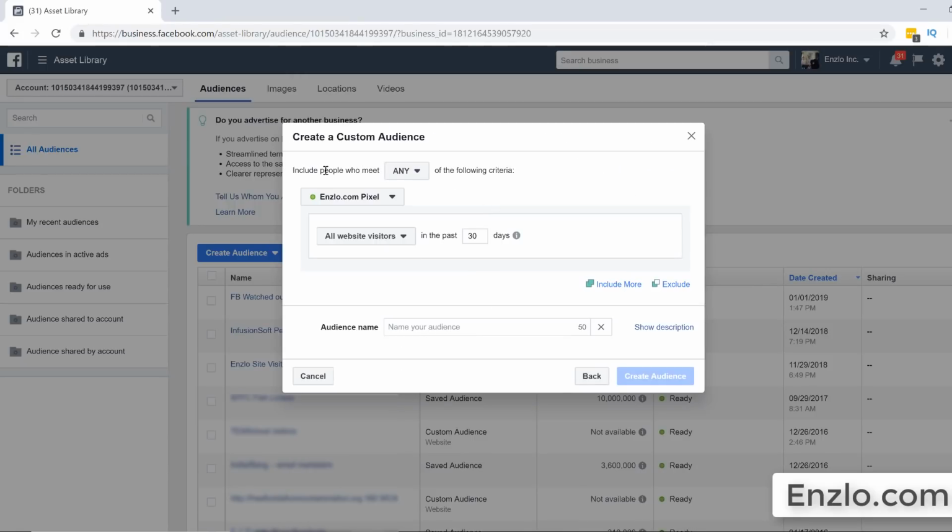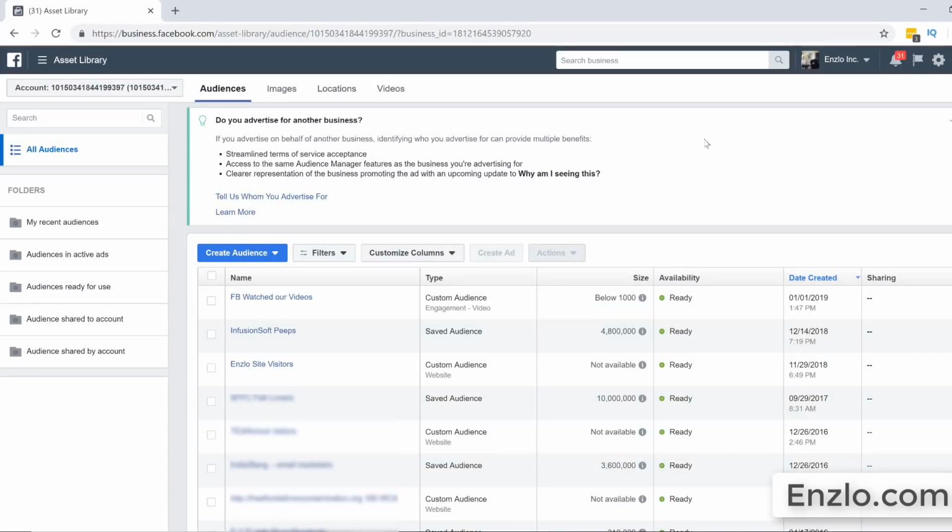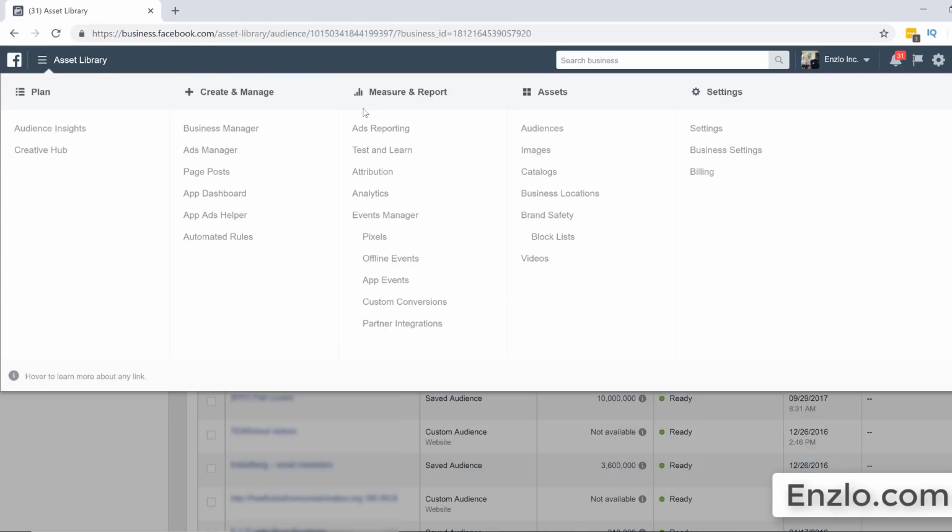So in this case, it's going to say include anyone who met any of the following criteria. In our case, we have our Enzlo.com pixel, and anyone that's visited our Enzlo.com website in the past X days, you can pick here. So the pixel, you probably don't have the pixel set up, and I'll tell you right now how to do that. Let's exit out of here. So now you have an idea of what the pixel is for, and if you don't, just hang on a second. I will make this much more clear.